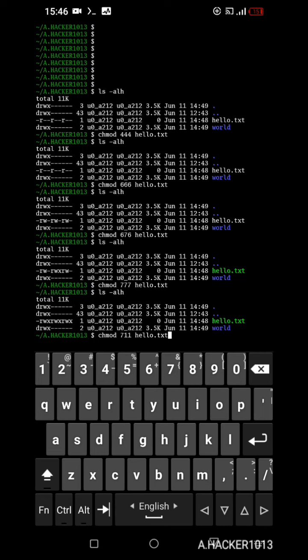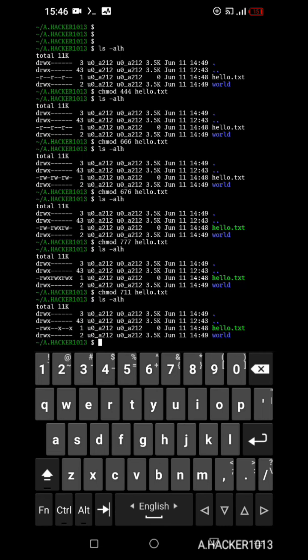Remember, 1 is x. As you see, the user has permission to read, write, and execute, but the group and the others only have permission to execute. They don't have permission to read or write. They only have permission to execute by typing chmod 711.